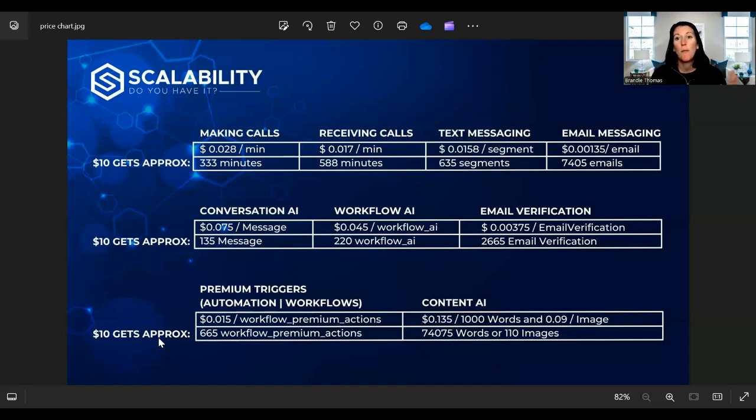Again, the majority of you are probably going to be under the 7,000 per month emails and texts, and you're not going to have a ton. You're not going to have 665 actions typically in your automation. So you're really looking at maybe $10 to $40 to maybe even $100 a month. And again, this goes back to the cost of doing business. You can tax deduct this as part of your marketing and business expenses.